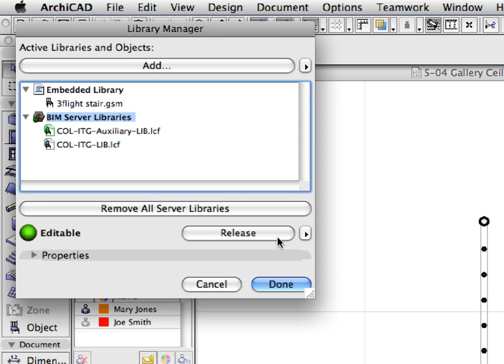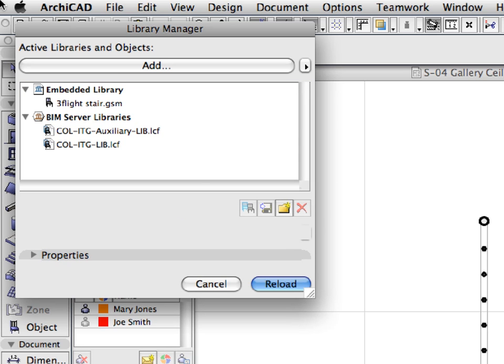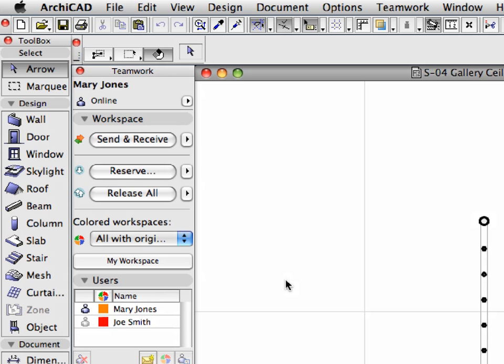Click the Release button, then the Send and Receive button on the appearing warning dialog. ArchiCAD will release the BIM server libraries and send and receive the changes. Now, click the Reload button to reload all libraries added to the project. The current state of the shared project of Mary Jones is now sent to the BIM server project database, which will now contain the information about the updated libraries.